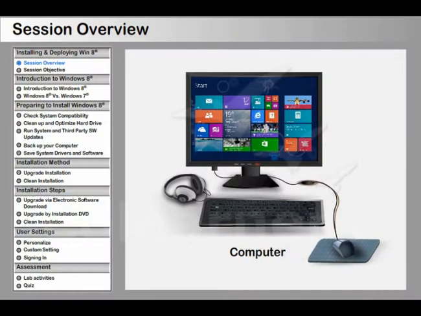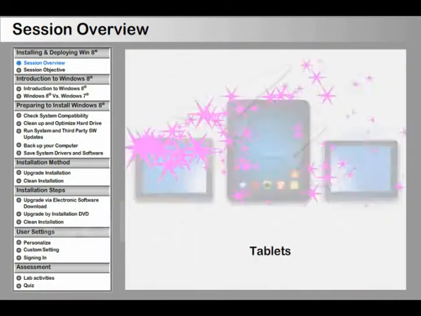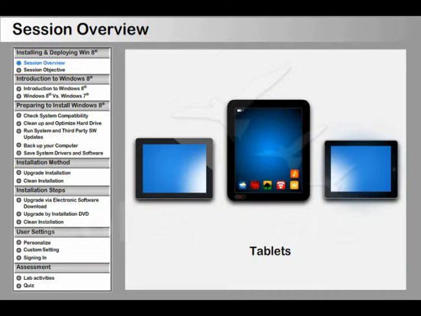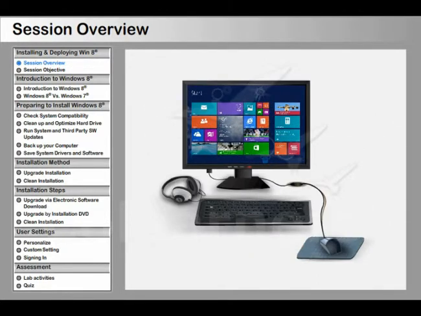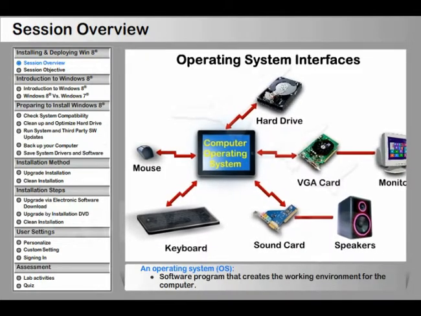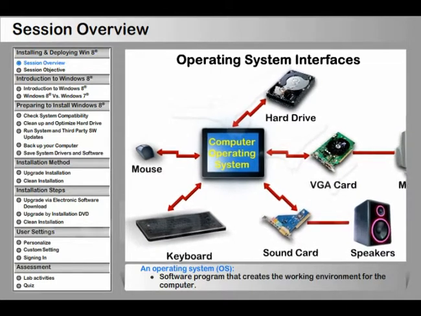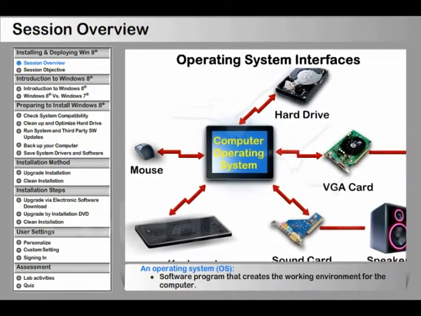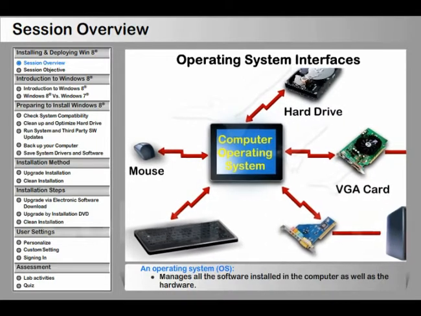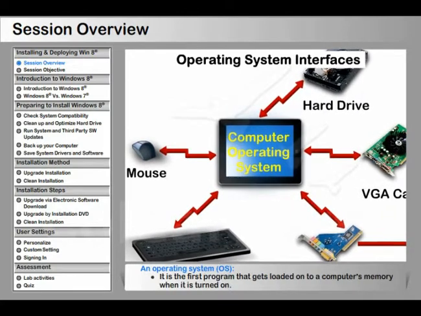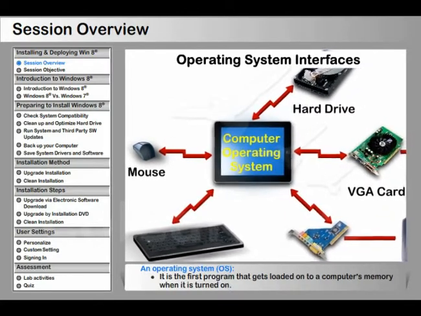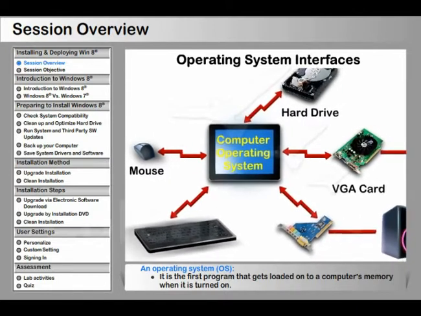We use computers, laptops, mobile phones or tabs in our day-to-day professional as well as personal interactions. These devices are supported by software that allows them to provide a number of basic services. An operating system is the software program that creates the working environment for the computer. It manages all the software installed in the computer as well as the hardware. It is the first program that gets loaded onto a computer's memory when it is turned on.